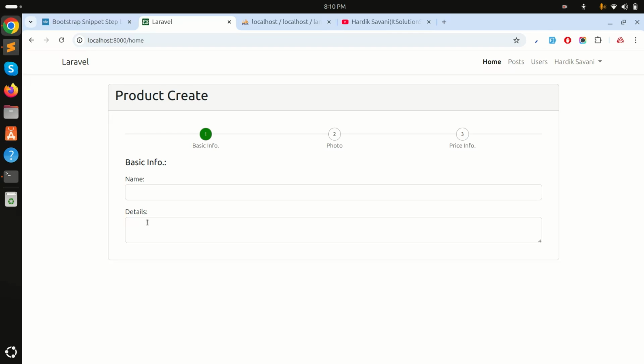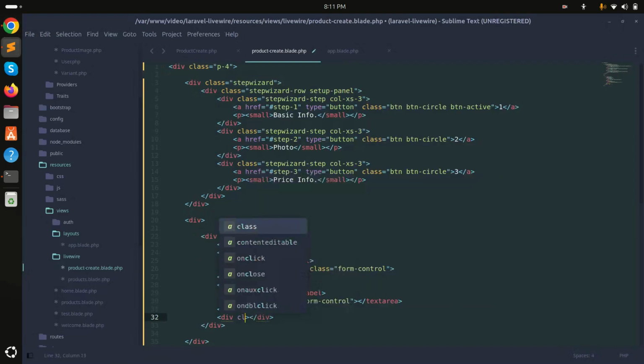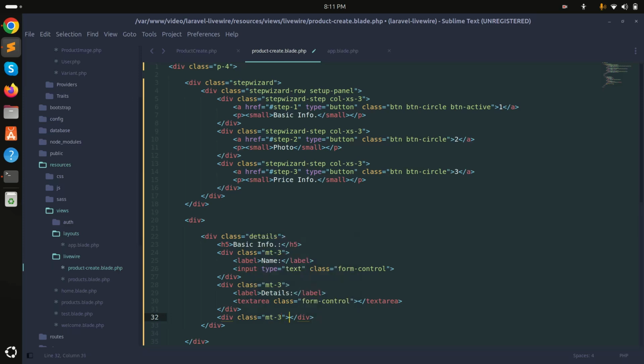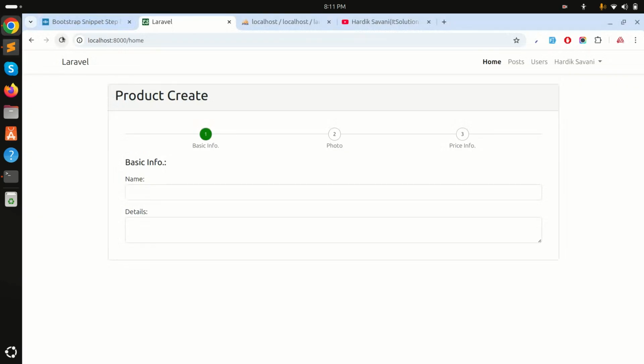Refresh, you can see name and details. Here I will add another button that's called next. Let me go here and add one more div with class empty 3, and here I will add a button, type will be button, with class btn btn-success, and I will simply say next. Save it. If I refresh, you can see that there is a next button.